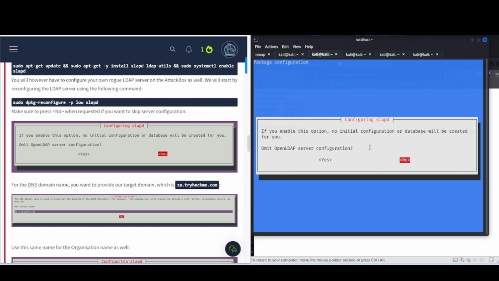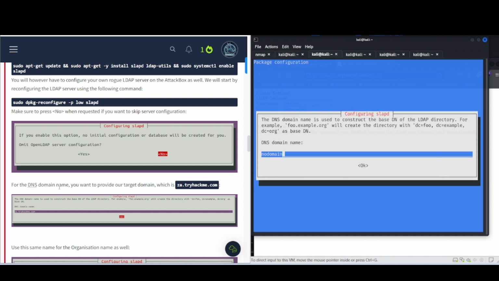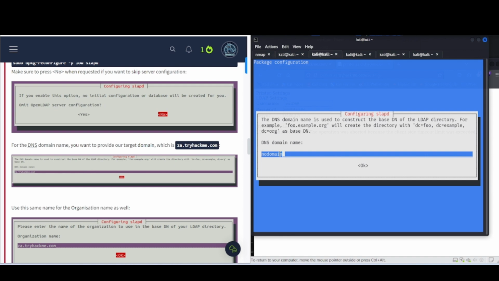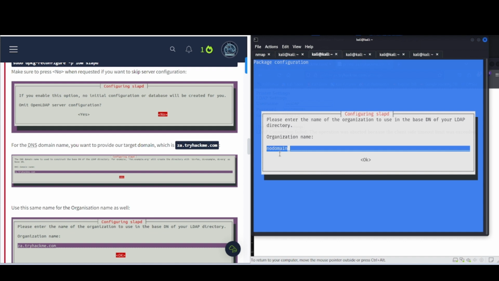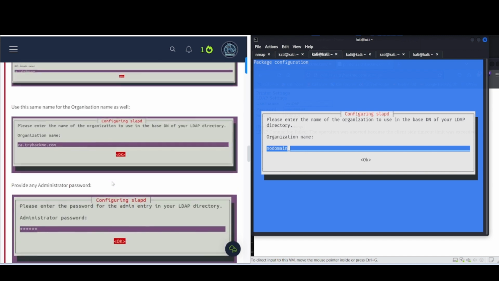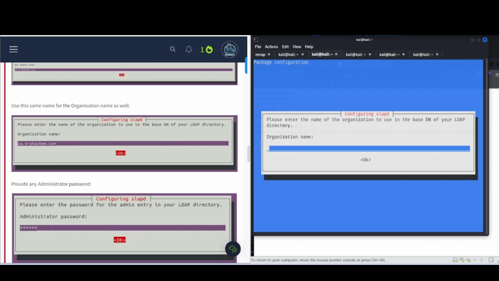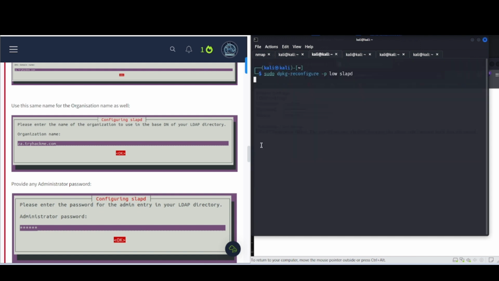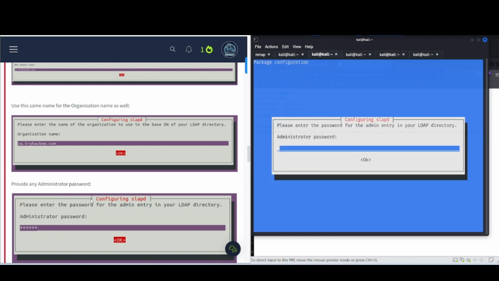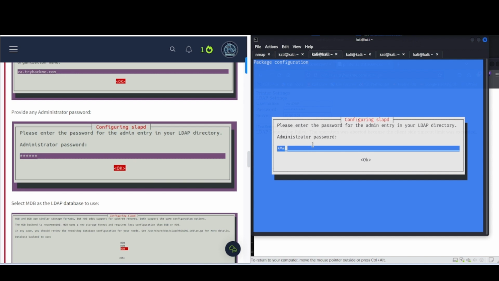I have it installed. Let's go ahead and start configuring this. It says select no for this, and then for the DNS name, use the following here, which is going to be this. Use the same for the organization's name as well. Provide any administrative password, which I've already done.